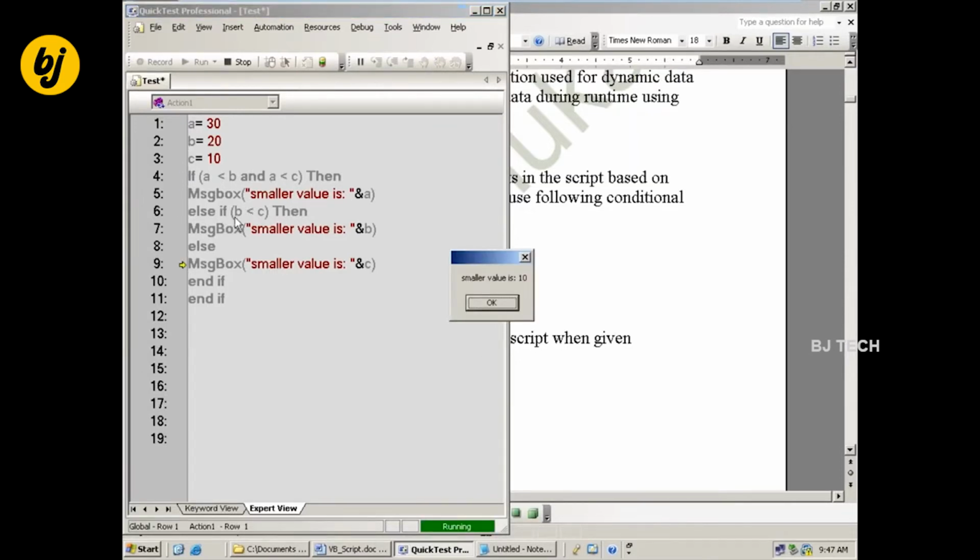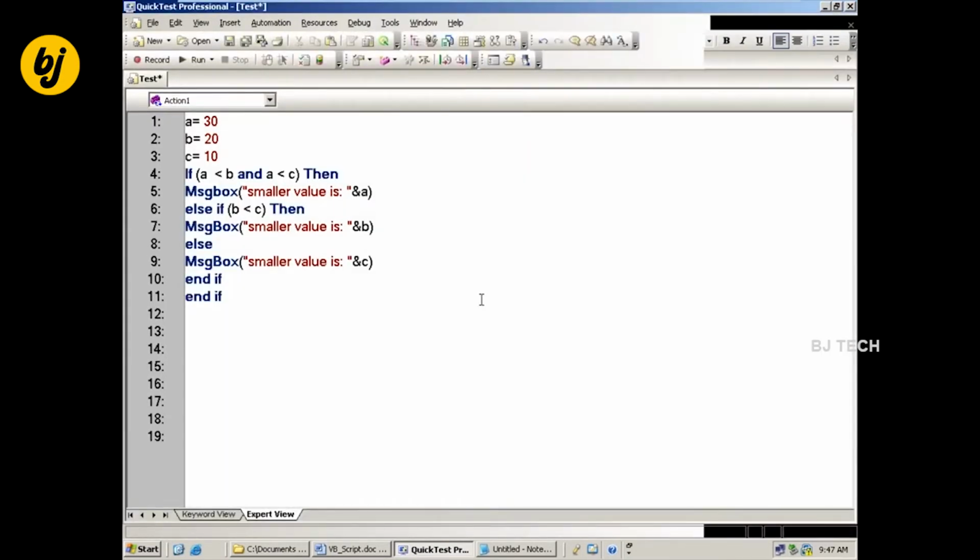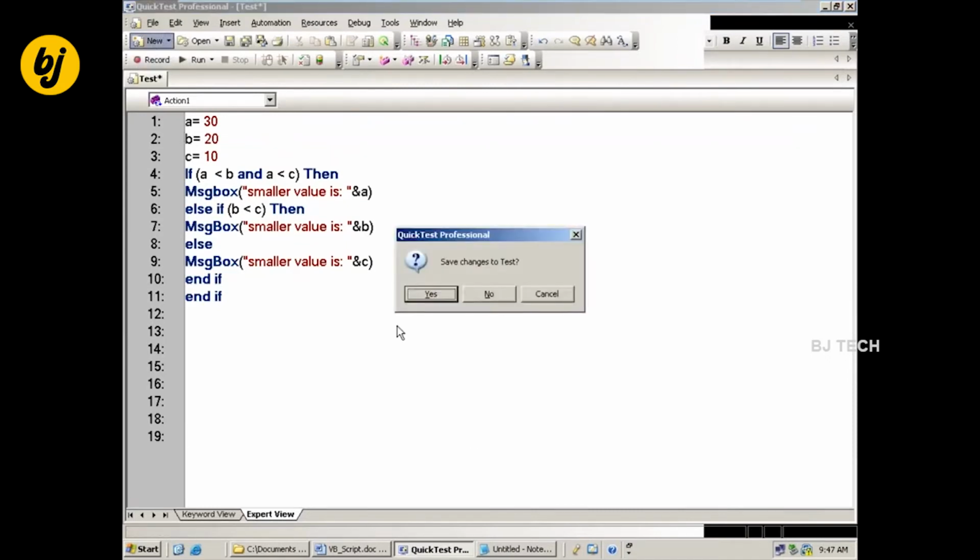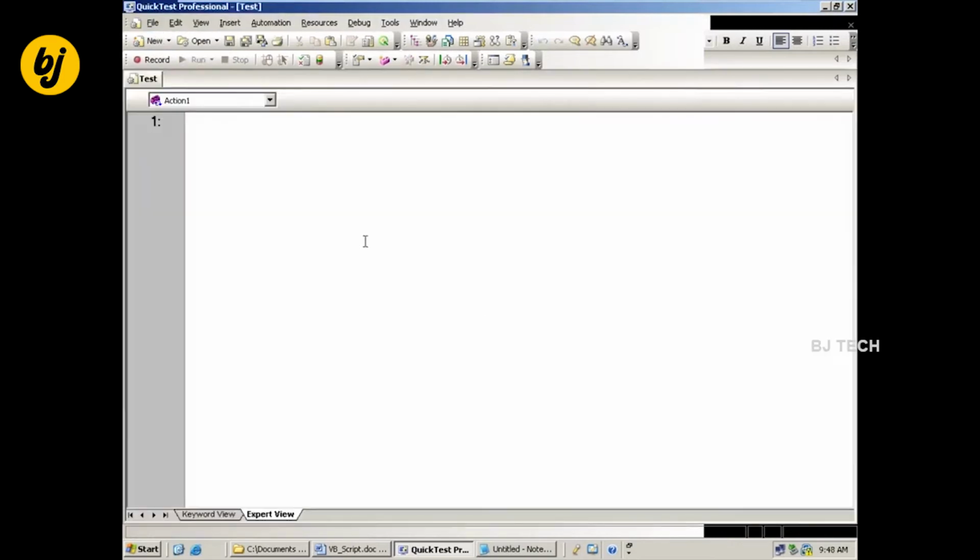Now if these two are not satisfied, it comes to this block to execute. This is what we are going to call nested if. If within the if is there. So this condition is there within this if, so we are going to call it nested if. The next thing.